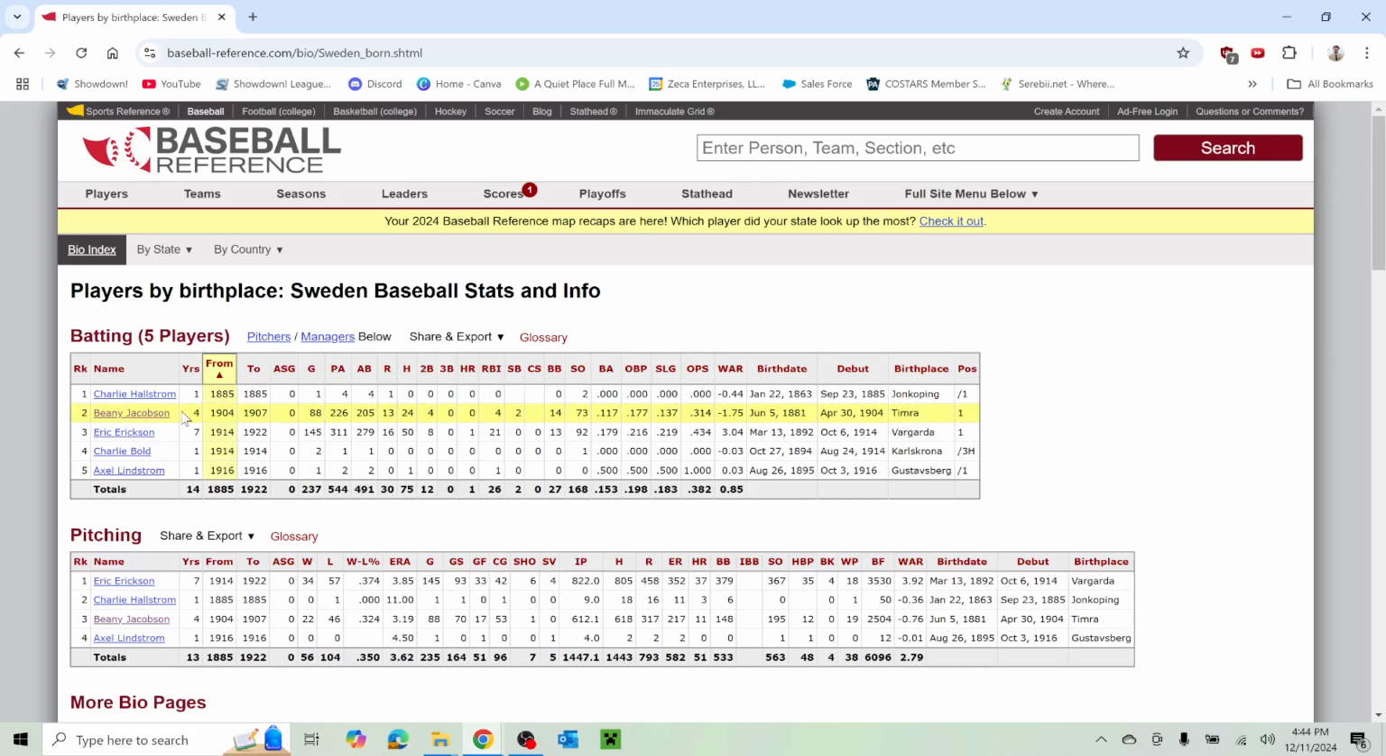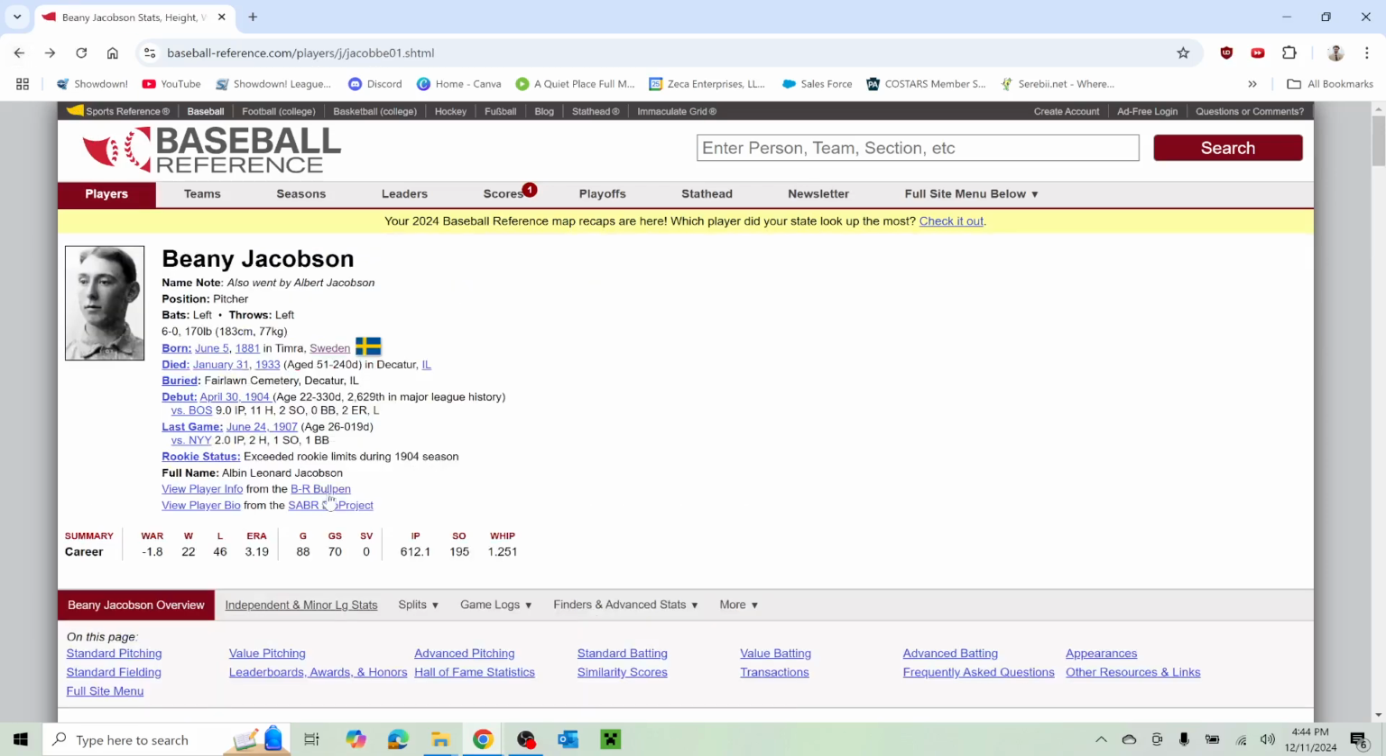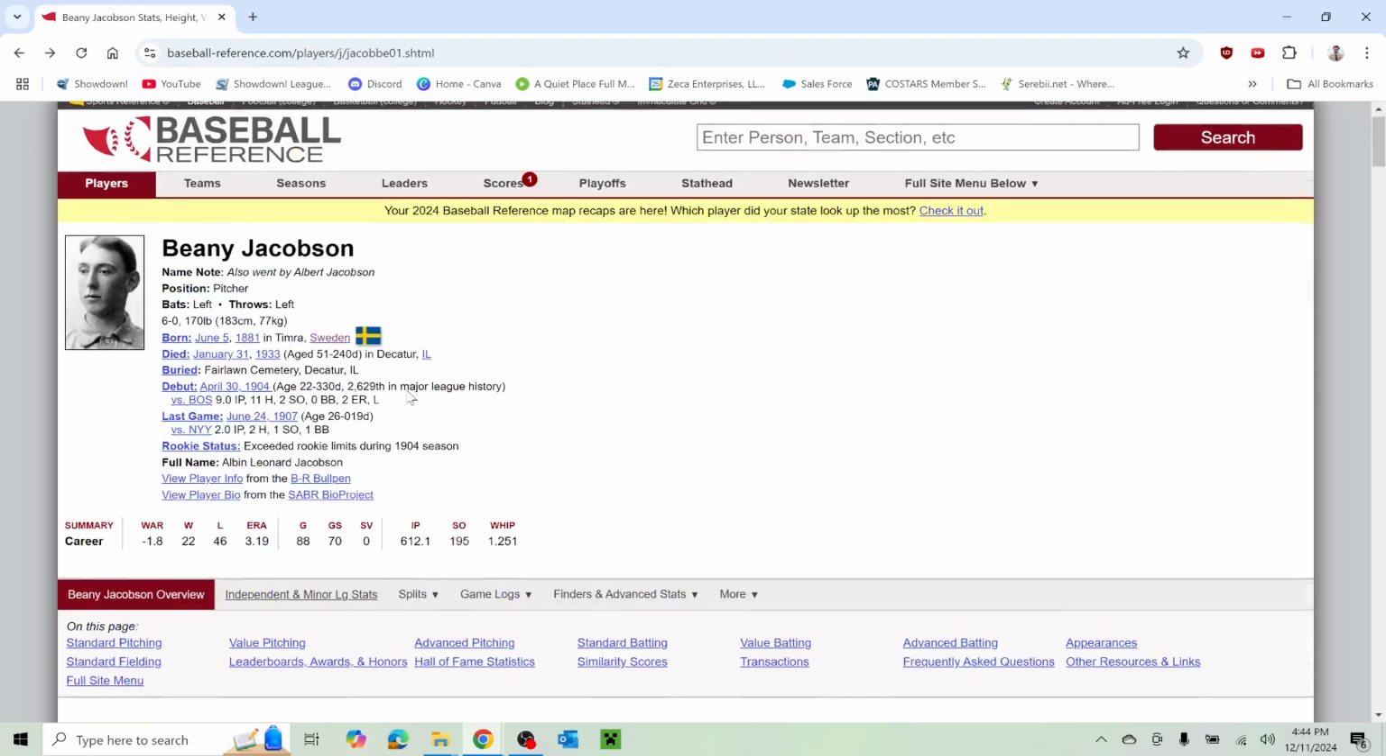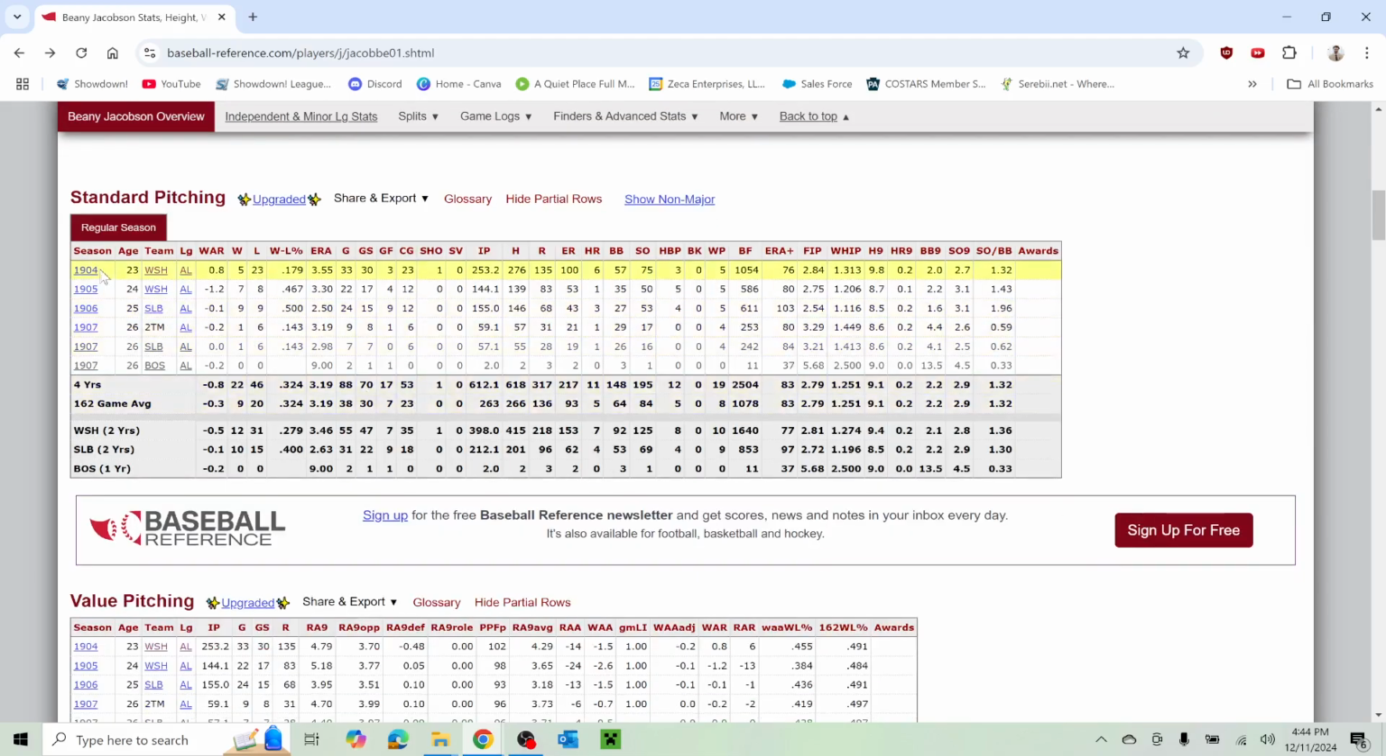Beanie Jacobson. One of 5 Swedes to play Major League Baseball. Decatur, Illinois. There you go. This was his first season. He was 5-23. Not ideal. ERA does not tell the story.